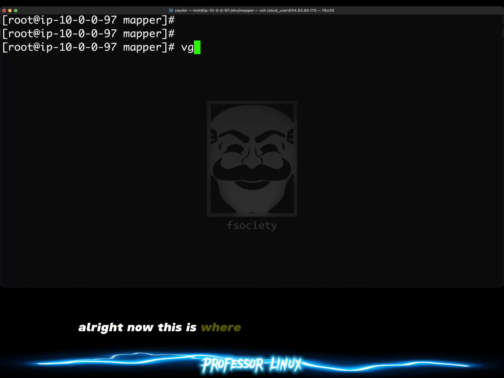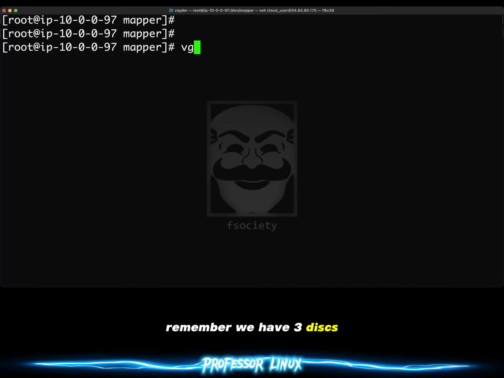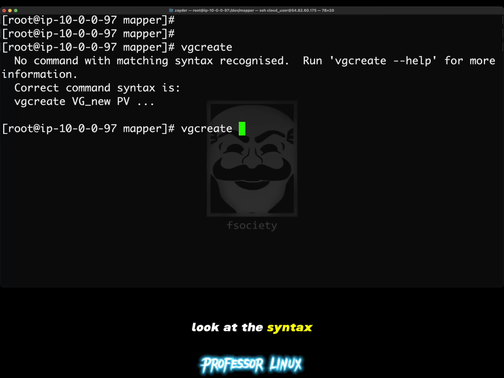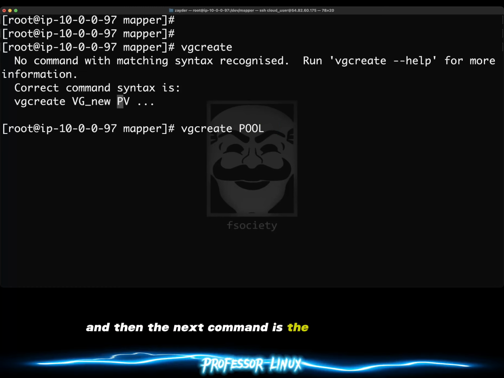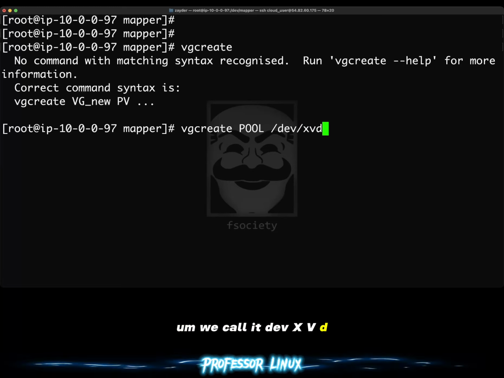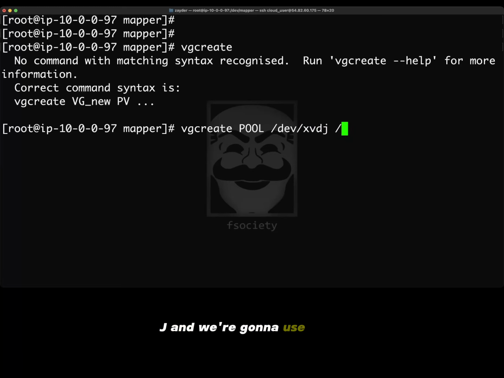All right, now this is where you make the volume group. Remember, we have 3 disks, so I can use 2 disks to make the volume group. So I can do vgcreate, right? And now let's look at the syntax. So we're gonna call the volume group pool. And then the next argument is the physical volume, so /dev/xvdj, and we're gonna use xvdf. So we're gonna make a pool out of these 2 disks, and then if I wanna add more data, I can. So this is just to show you how it works.